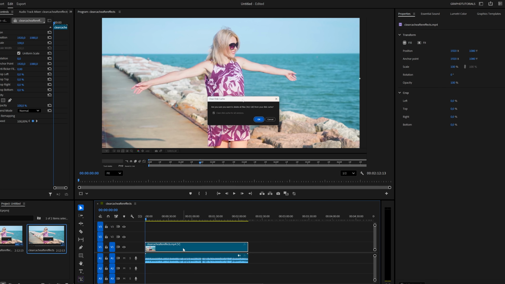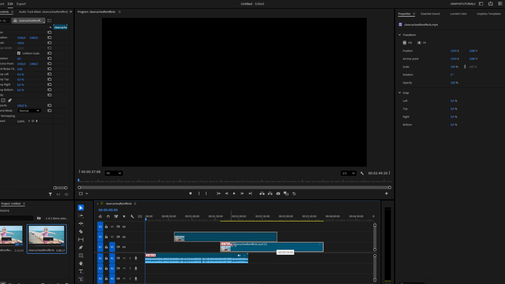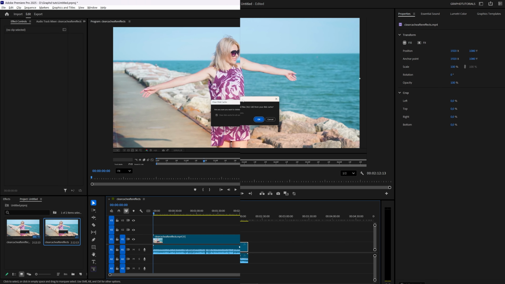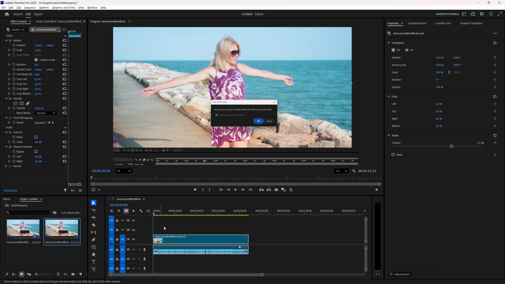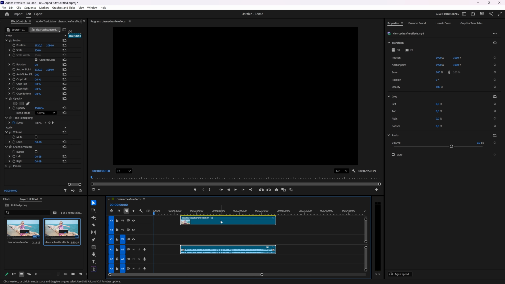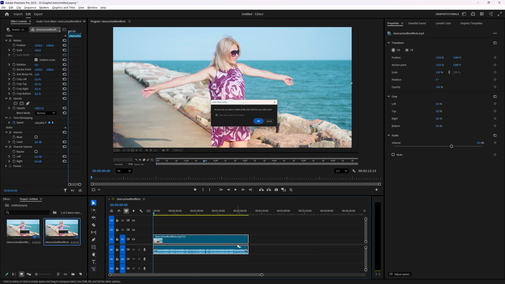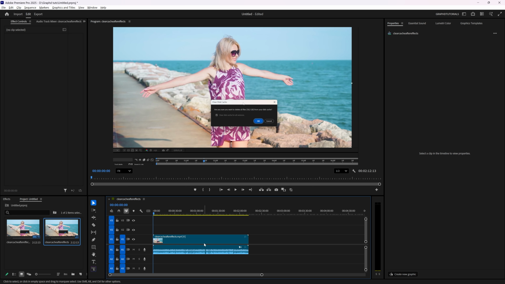In this tutorial, we're going to take a look at how you can unlink or disconnect audio from video in Adobe Premiere Pro. So I have my clip here, which has audio and video, and they are linked together. So if I move them, they all move at the same time. Now there are two options which I can use to disconnect these from each other.